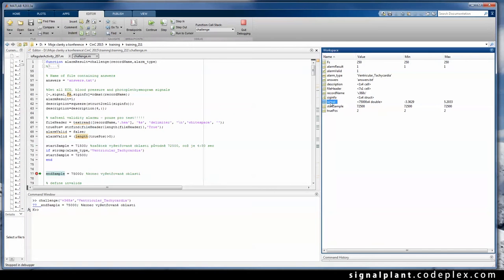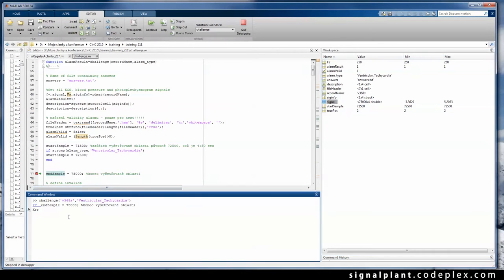The easiest way to transfer data from this variable to SignalPlant is just to save it as a file. Let's do it. I will type the save command and as argument the file name. And now let's type the name of the variable. In our case, it's the variable named signal.